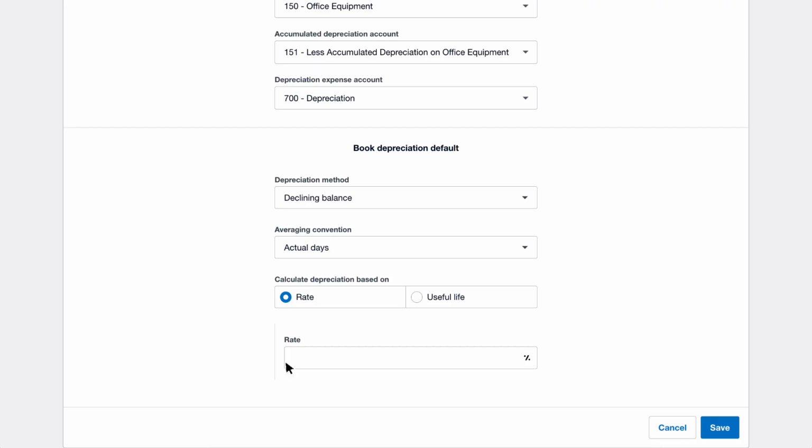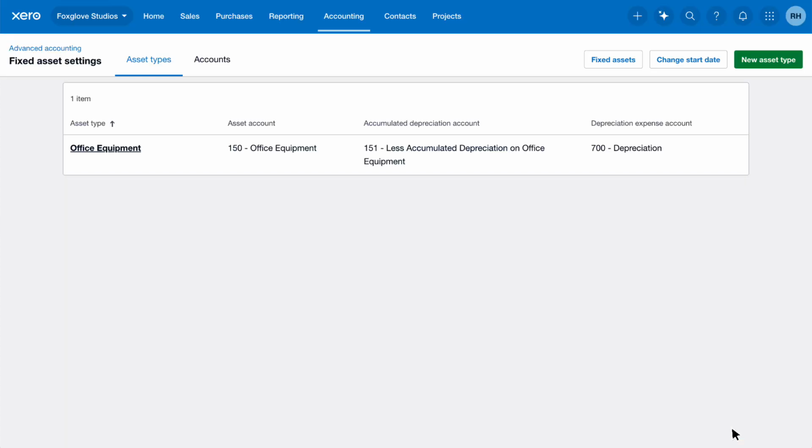Once you've selected it, enter the rate or effective life details accordingly. For example, we'll enter 25, so Xero calculates 25% depreciation for office equipment assets. Once you've completed all the information, click Save to finish creating your new fixed asset type. Continue this process to add the rest of your fixed asset types.